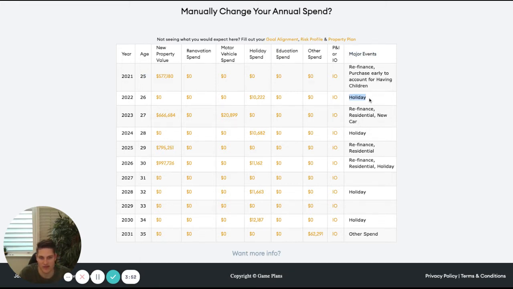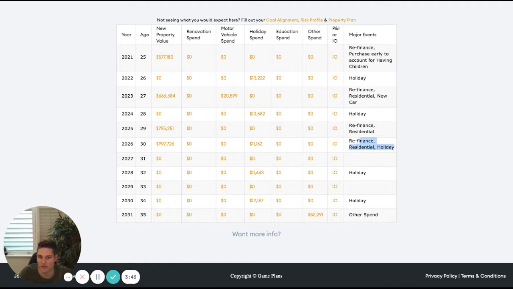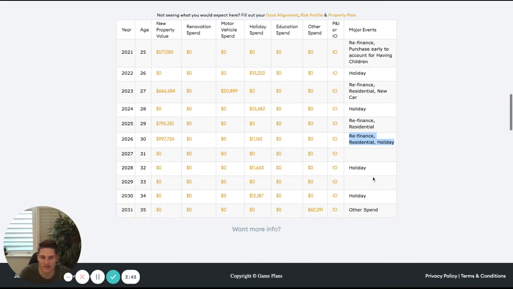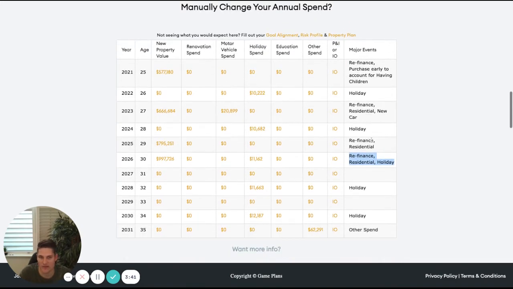So just factoring in those things, holiday spends, we're refinancing and purchasing early to account for having children. We're refinancing and holidaying in this year. And so we can sort of see all those major events that are happening from there.